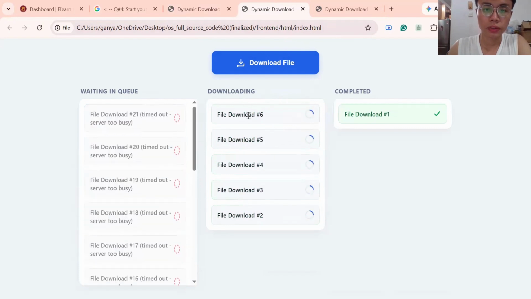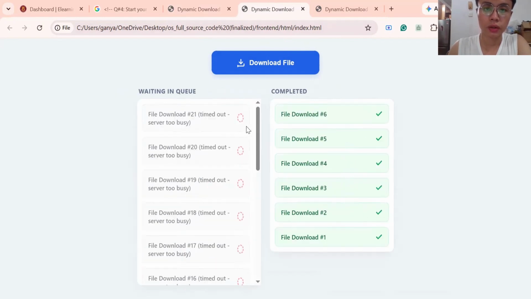And now the second user download, and I've also implemented the 30-second timeout, where if a file waiting in the queue has waited for more than 30 seconds, it will time out and it will not continue downloading. That's all. Thank you.